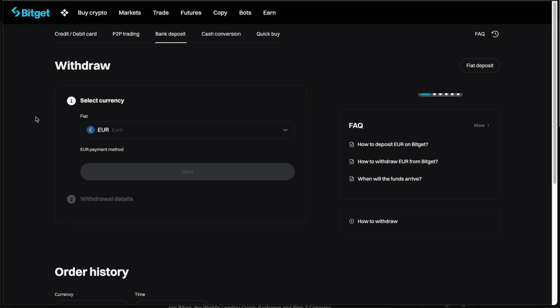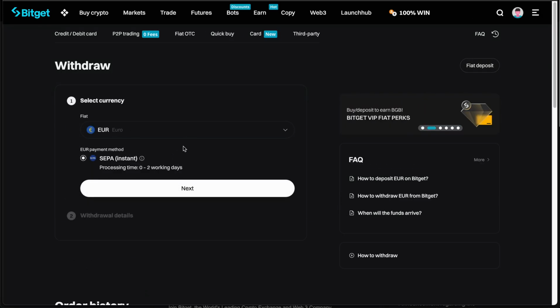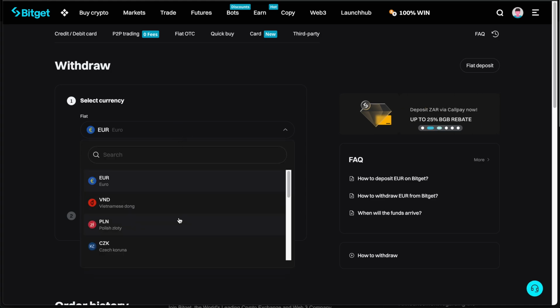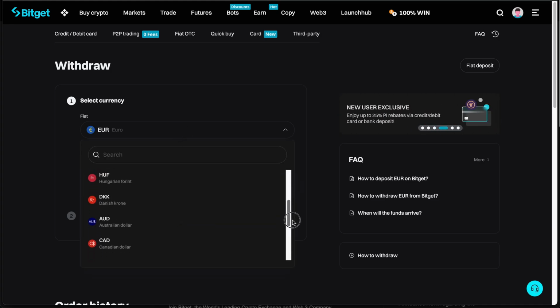If you want to withdraw fiat, you can click this button here and go through the same process, which is similar to depositing funds. And if you're curious, these are the fiat currencies that Bitget allows you to withdraw.